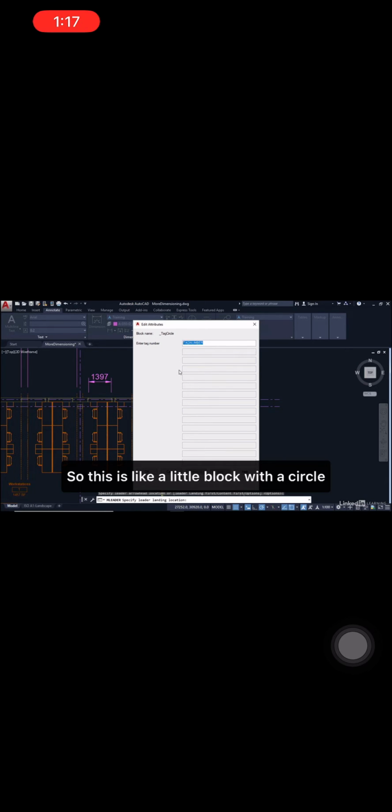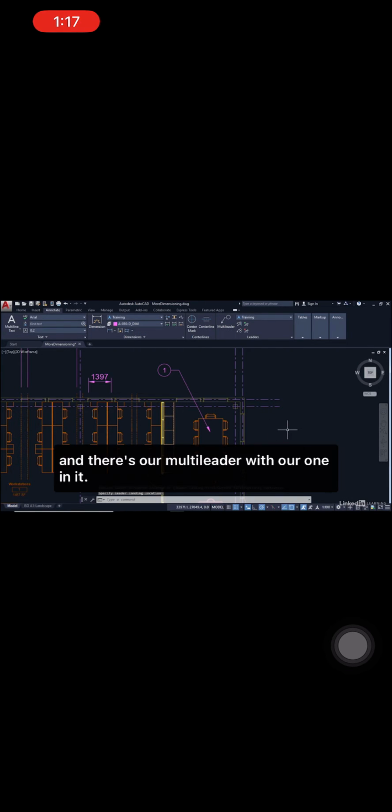So this is like a little block with a circle and you've got a number in it. And that's the tag number attribute that it's asking you for. So just place 1 in there. Click on OK in the dialog box. And there's our multi-leader with our 1 in it.